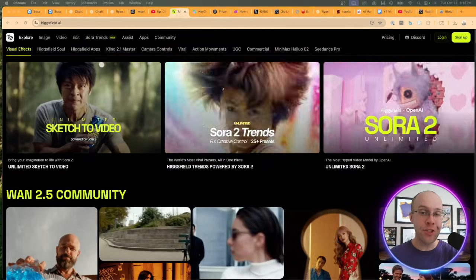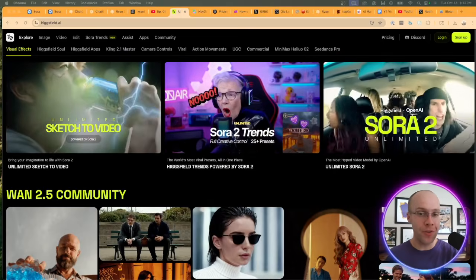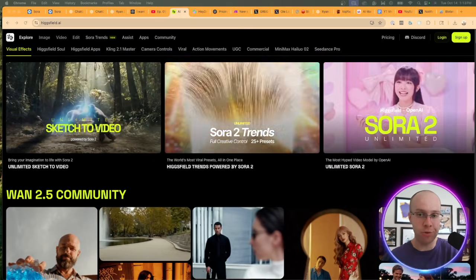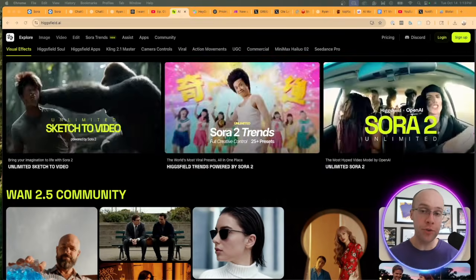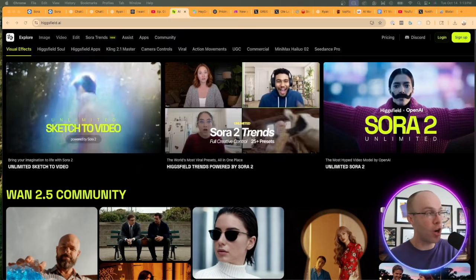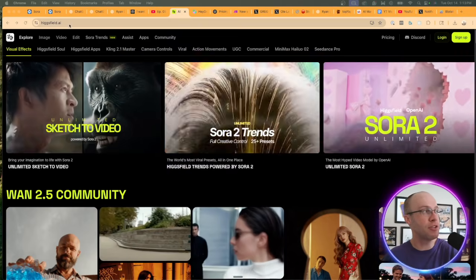So while I just shared some useful information, of course, that only applies to those who have access to the Sora 2 interface with an invite code. So I want to share some alternatives where you can still generate videos with Sora 2 without having an invite code. The first option here is called Higgsfield AI.